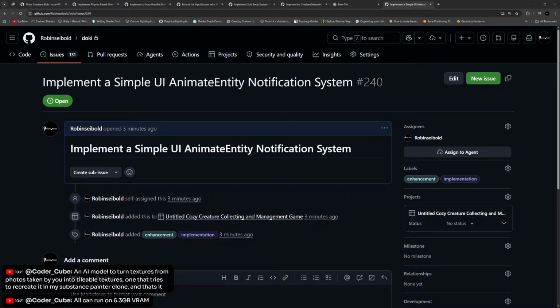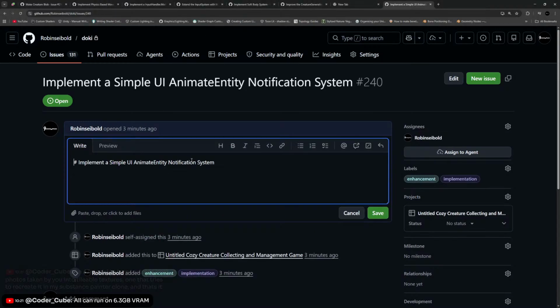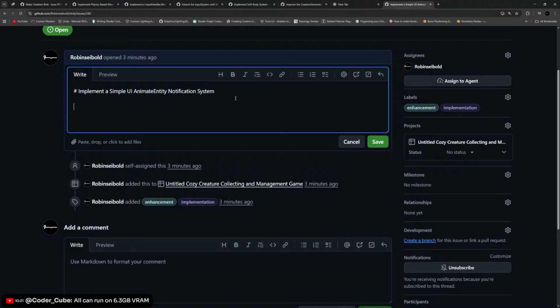Code Cube, that sounds amazing. Not gonna lie. Okay.